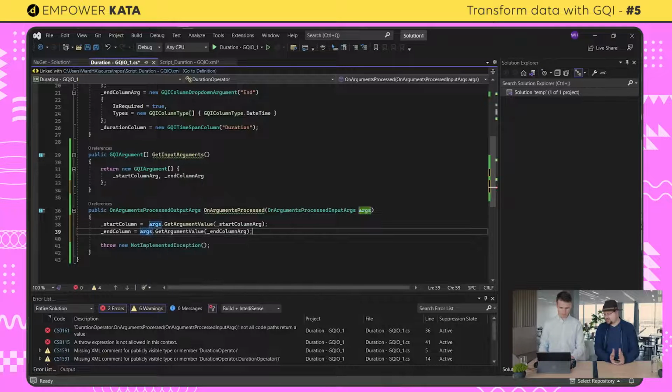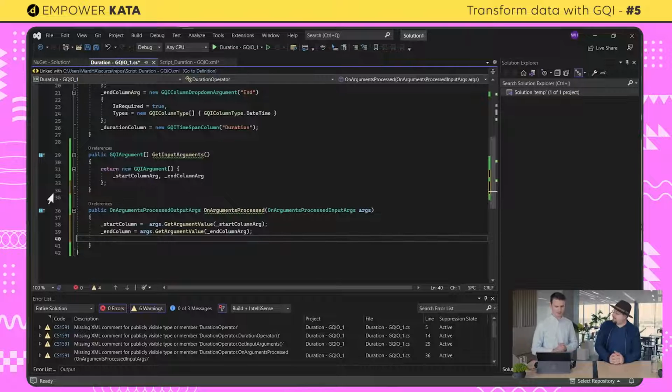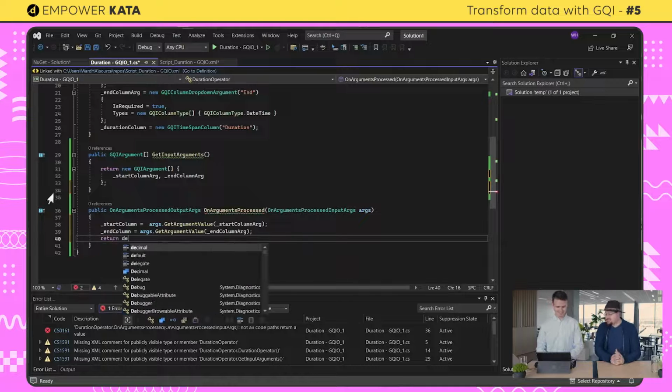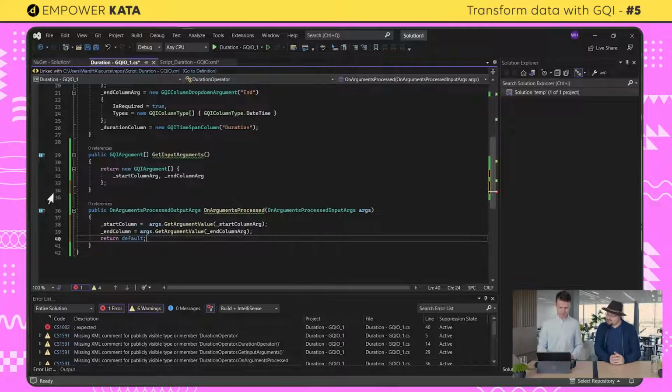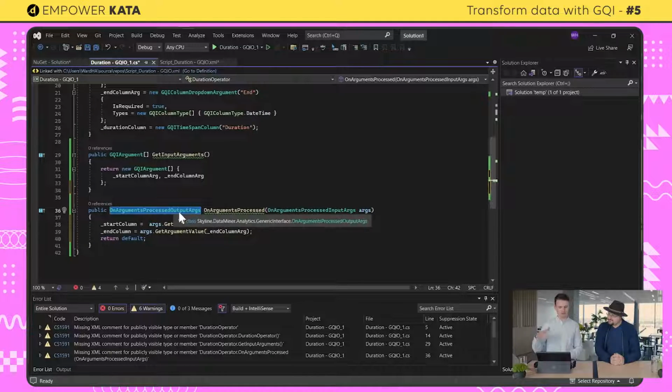Right, so that is the code that will grab the actual selected values from the user, and we're storing them in private variables to be used in a later method that will probably do the minus operation. That's exactly what we're going to do, which is probably another interface to indicate this is something we want to do, an operation. So that's basically it. I just returned the default because this method requires an OnArgumentsProcessedOutputArgs object. In our case, it doesn't really matter.